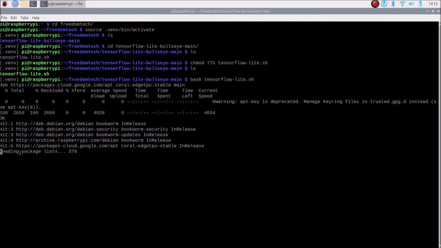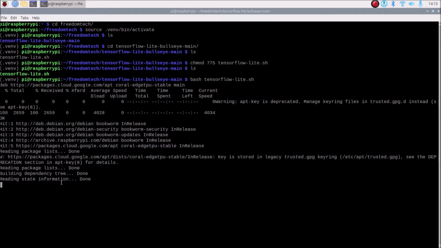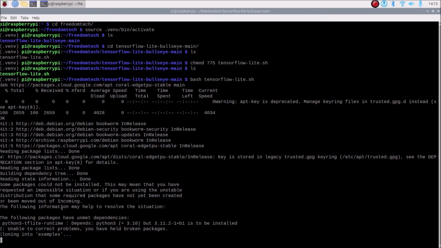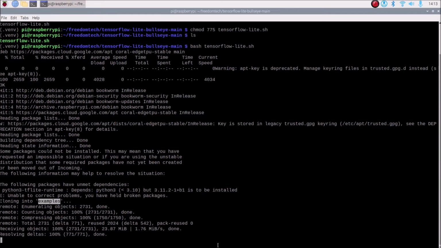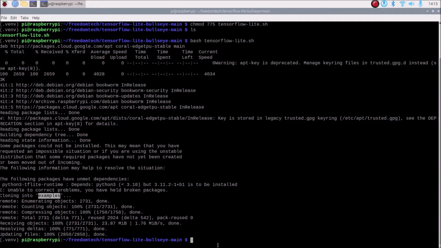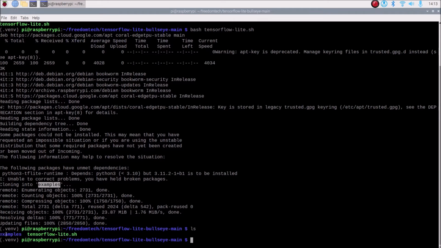So as you can see, reading package lists, and then here it is, as you can see, cloning into the examples folder. It is basically cloning the examples folder, and inside that examples folder we have all the requirements files for TensorFlow Lite for Python 3.9.12 version. Done. Now if you run the ls command again, as you can see, now we have the examples folder.